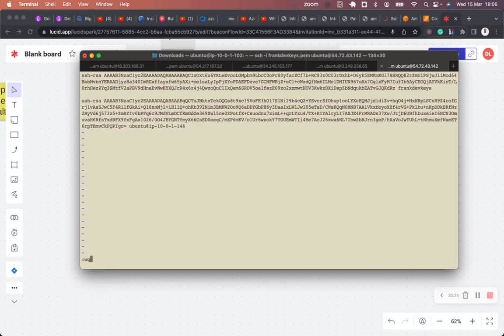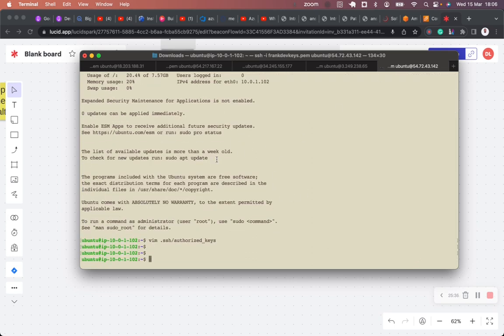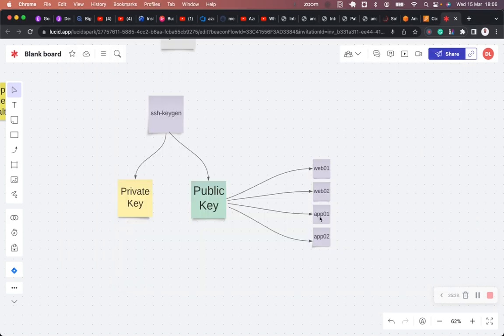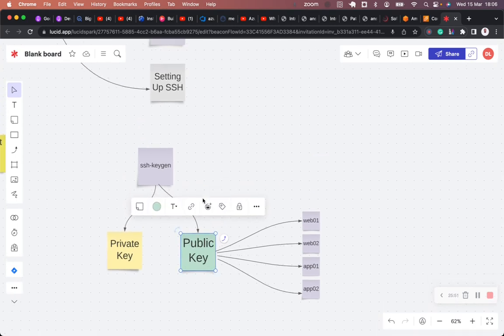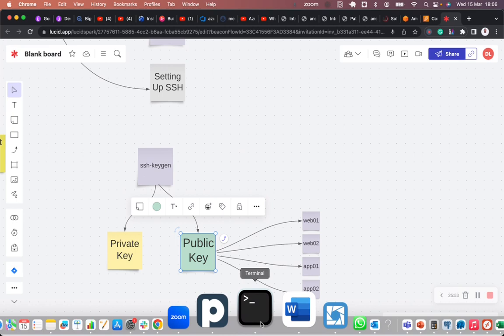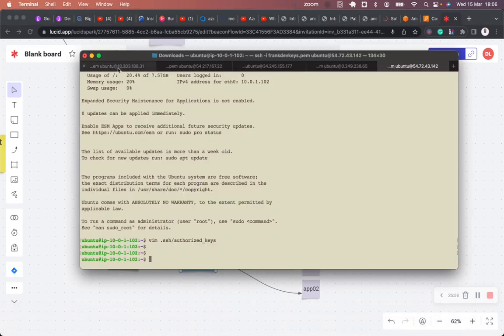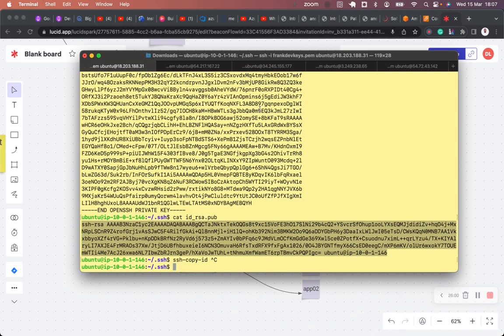Okay. So at this juncture, let's come back. Where are we? At this juncture, web 01, web 02, app 01 and app 02 have the public key of the control machine. So here's the control machine. It implies that I can comfortably SSH into either of these machines without a password. Okay, great.